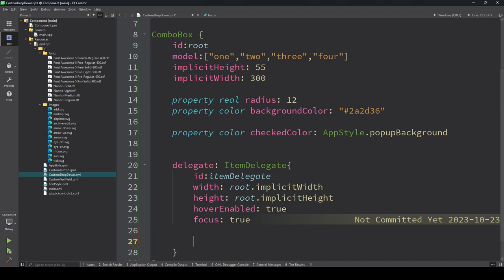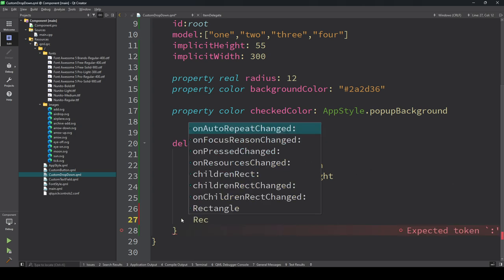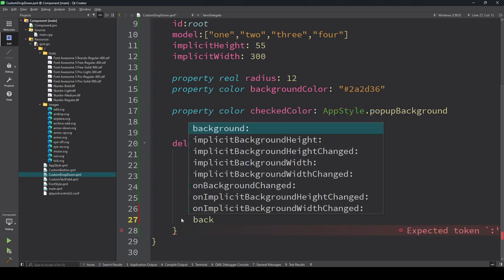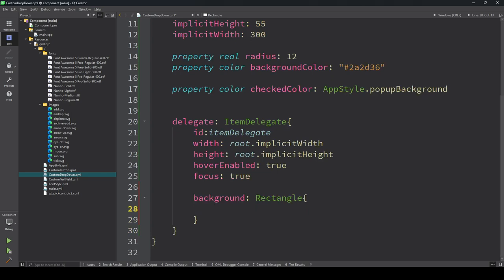So the delegate, ItemDelegate, has a background, some sort of background. So we need to apply the background color here. So I'm using the rectangle here. So just putting the rectangle, sorry, background. In background we put the rectangle. Inside the rectangle we apply some colors and radius. So for the background, what we need to apply here is the color based on whether the item is hovered. If the item is hovered then we apply a different color; if the item is not hovered then we apply the non-hover color.